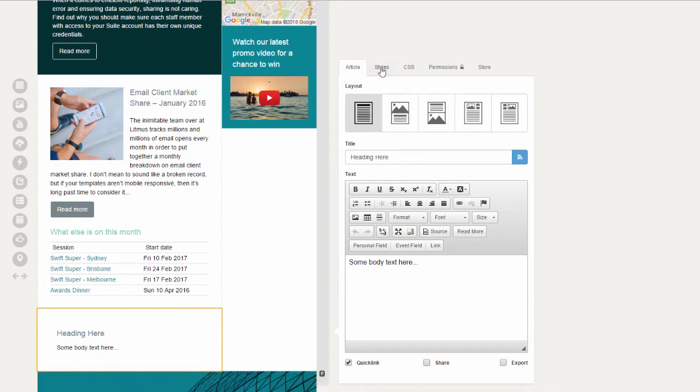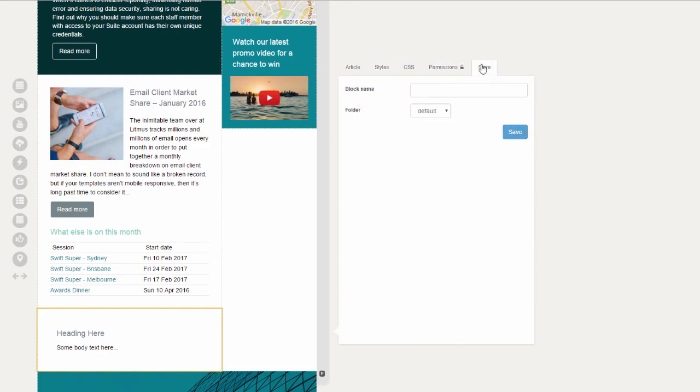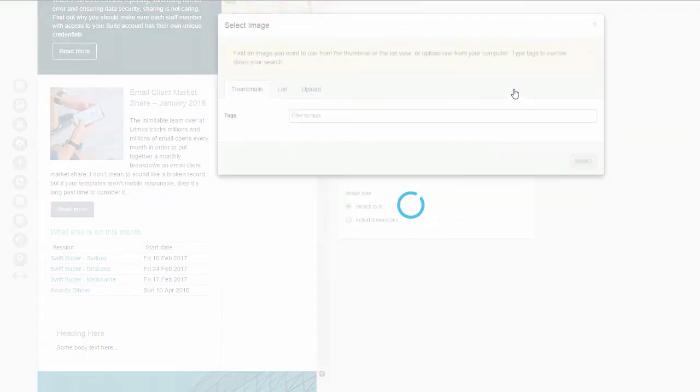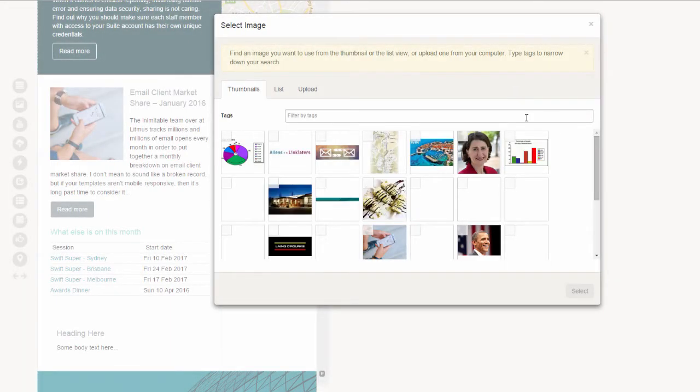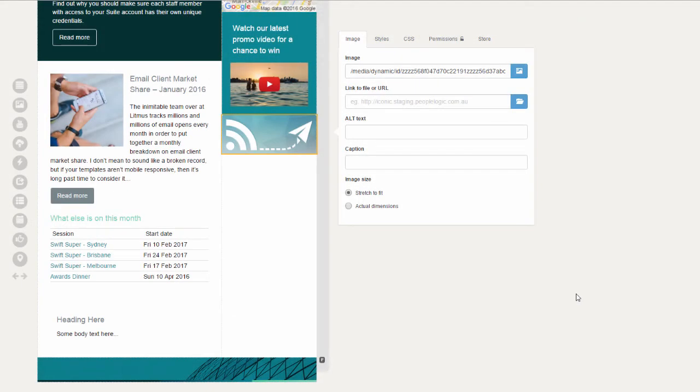You can change the style for each block separately, as well as applying different permission settings and saving the block for use later down the line. You can insert images with a simple drag and drop as well. This adds a placeholder image into the block. You can insert an image from the art library, so any image you've previously uploaded to the suite, or upload one directly from your computer. Composer will resize the image for you for both the desktop and the mobile version.